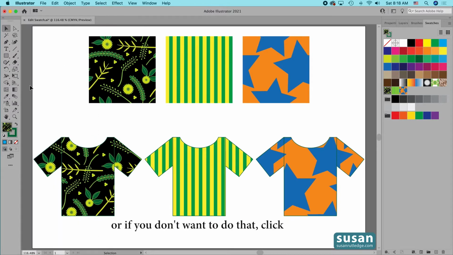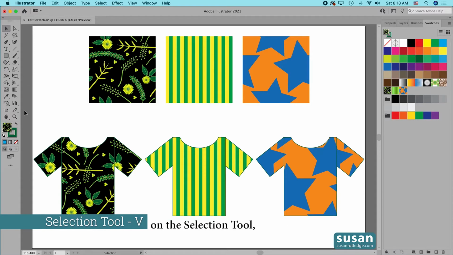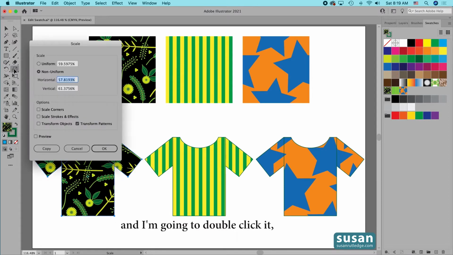Or if you don't want to do that, click and hold on the rotate tool and you'll have a pop-out menu, and in that pop-out menu yours is going to show the scale tool, and you can get it that way as well. I'll go ahead and click up here on the selection tool, keyboard shortcut V, and I've got to first select my t-shirt.